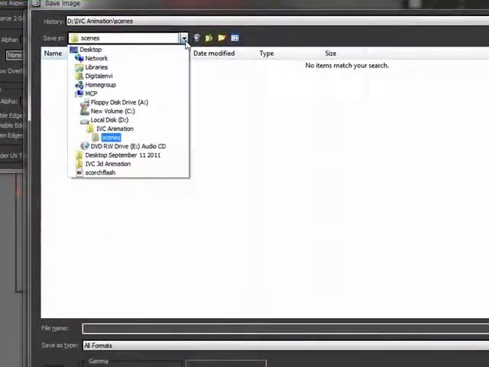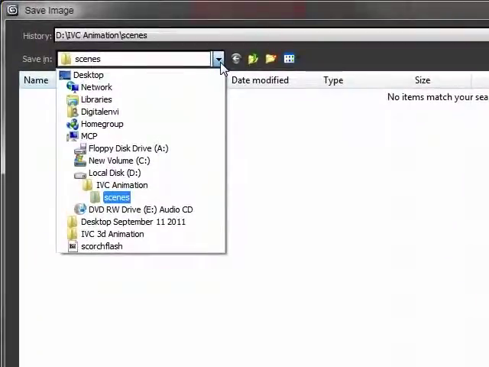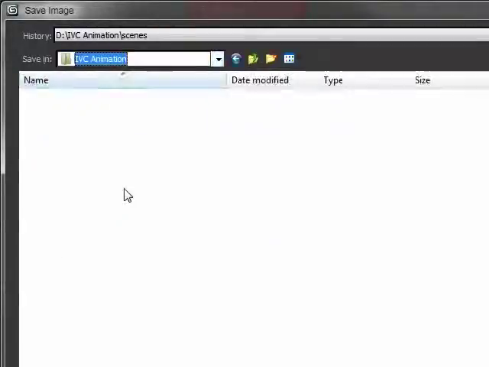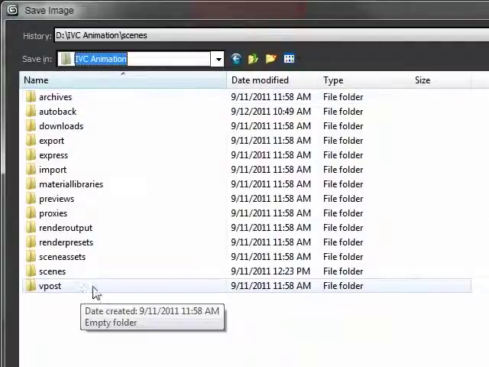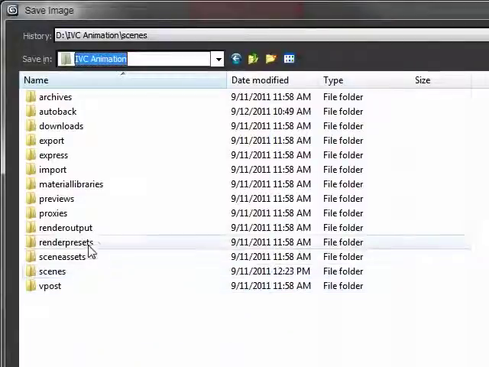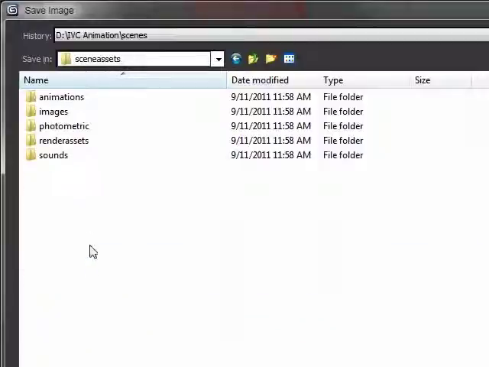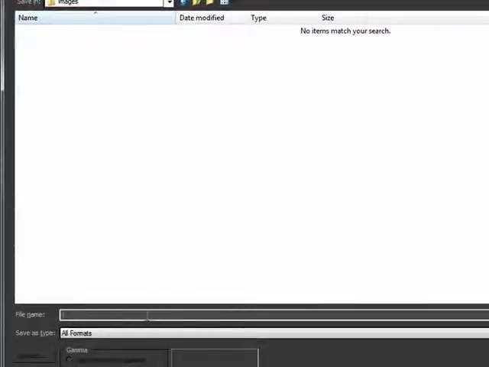And you'll notice in the other videos I created, we set up a project folder, and everything, including this, will get saved out into the IVC animation project folder we set up. But since this isn't a scene I'm doing, it's an actual image, I can save it into the scene assets folder here, and we have a pre-created folder called images, and I'll just go ahead and save it in here, and I'll name it box wireframe, excuse me.